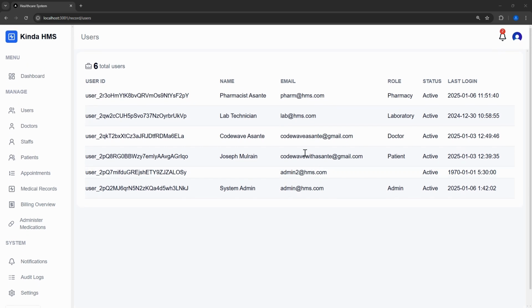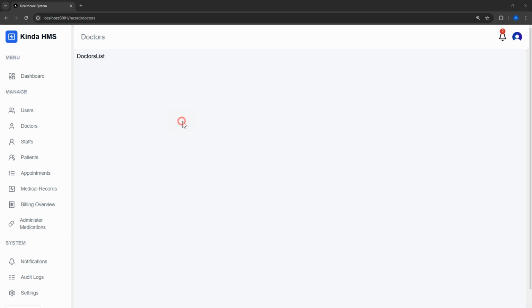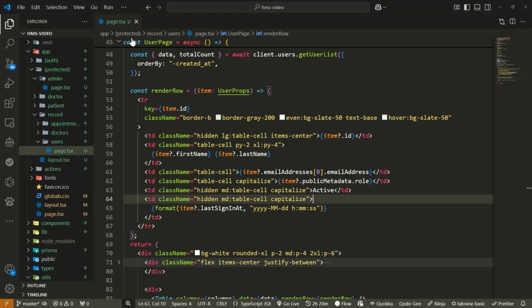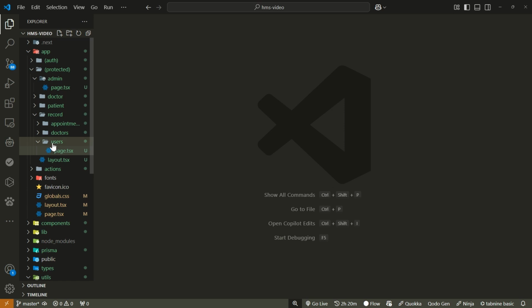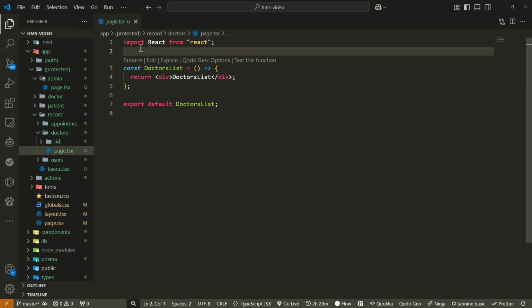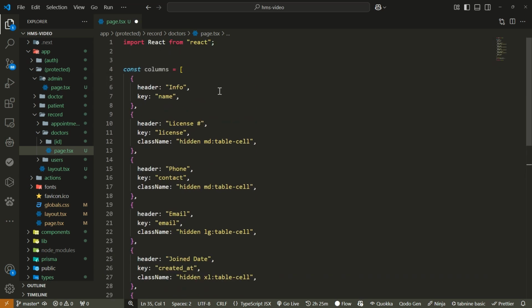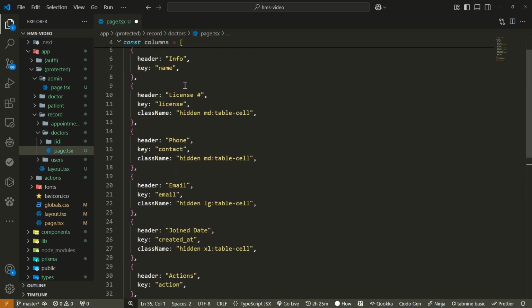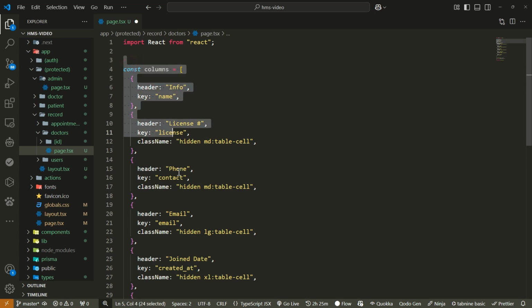Okay, so without the users, maybe we can go to doctors. So the doctors list page, let's go there. I can close this, go inside the records, then doctors, right? Great, so we have it this way. Here I also put the various columns. These are the columns we'll need, and you can grab this from GitHub.